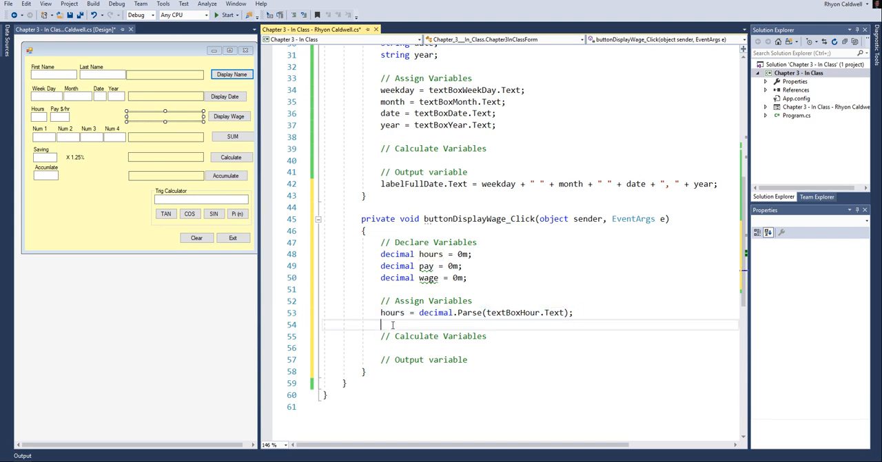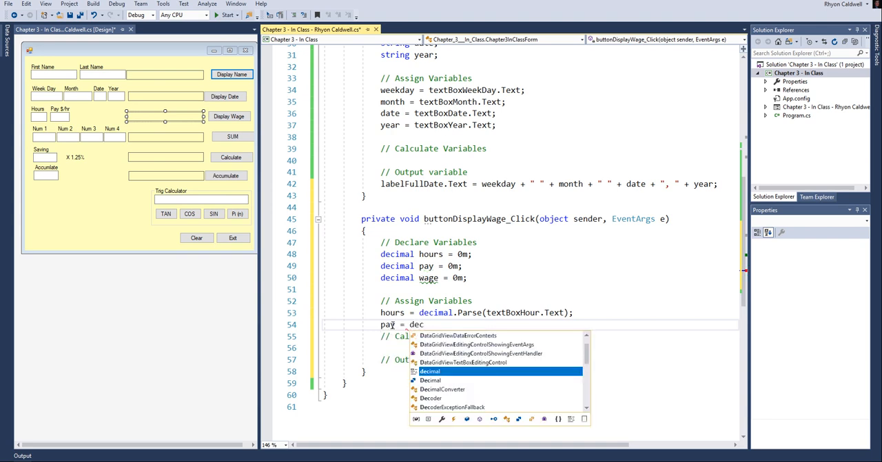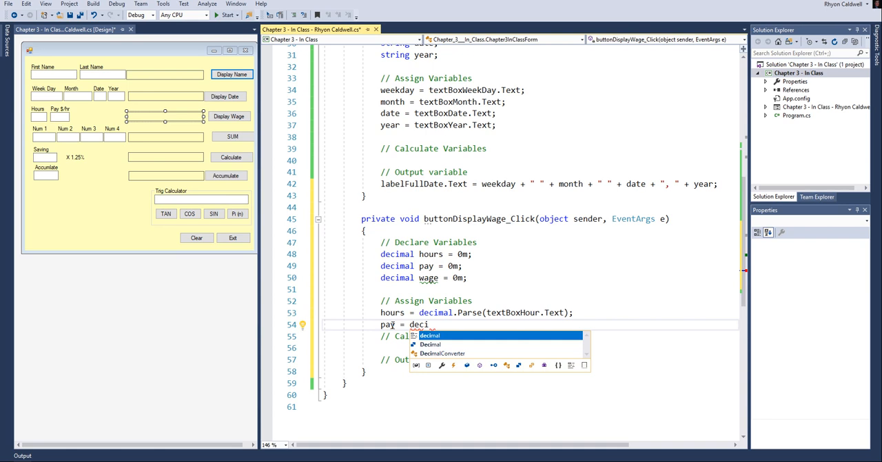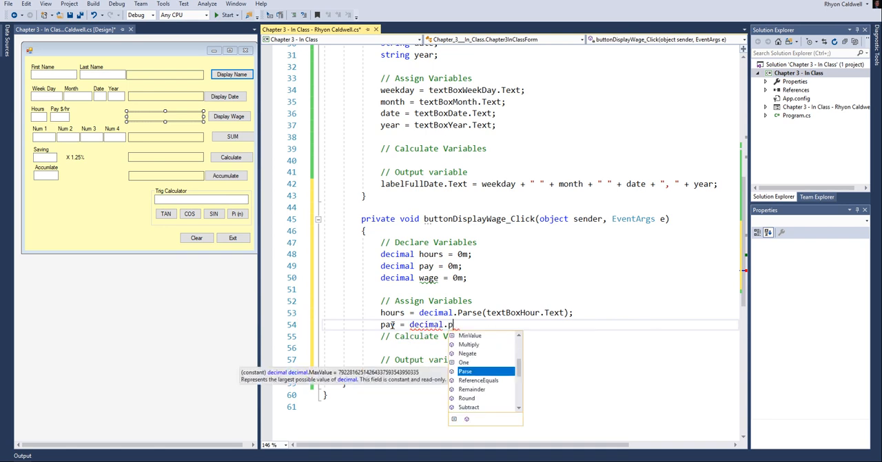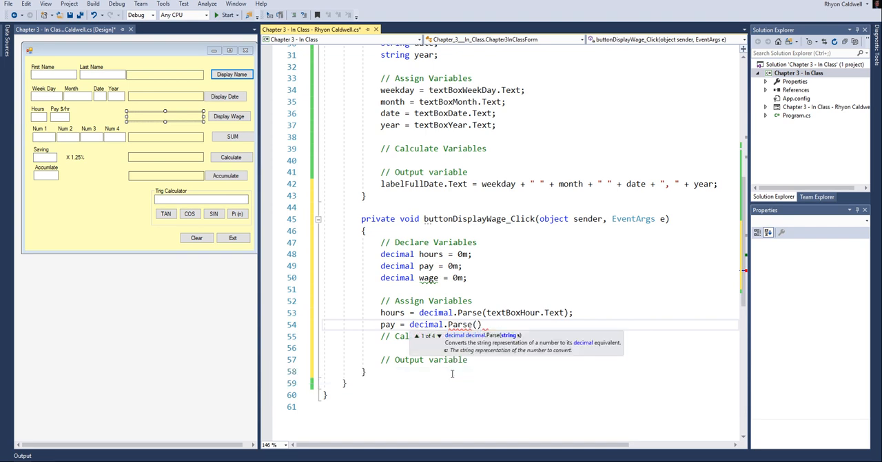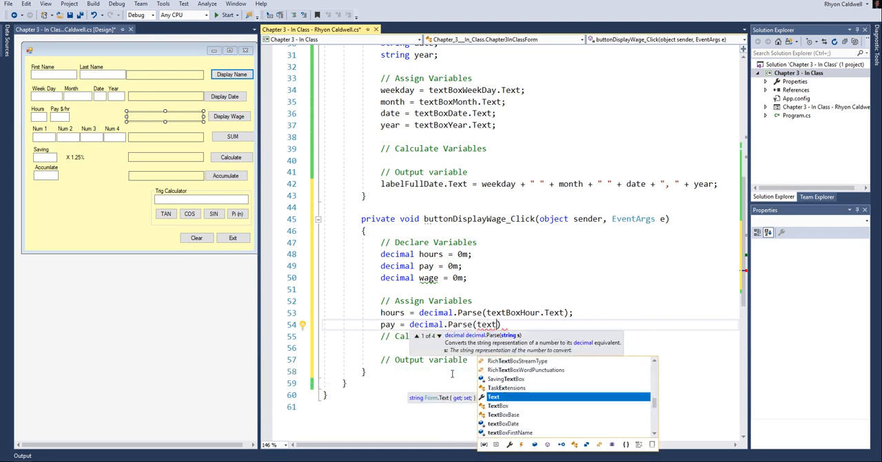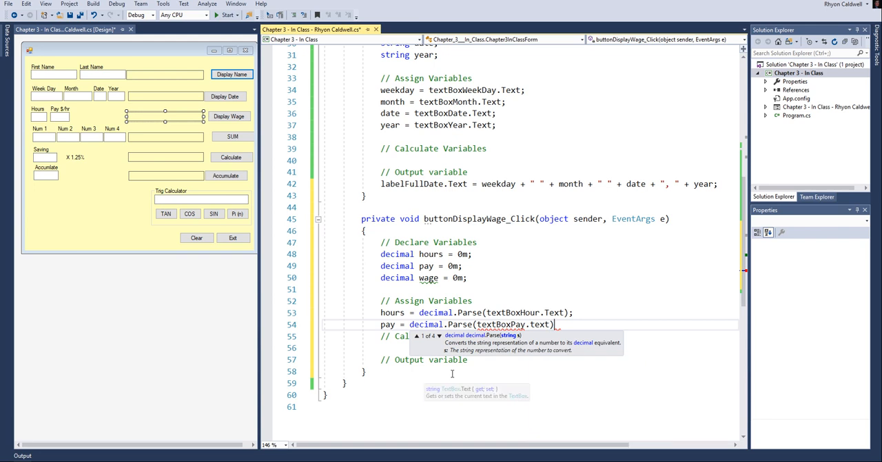All right, let's do the next one because that's kind of practicing that again. Let's take our pay and make it equal to, now we know it's going to be parsed into a decimal, so let's start off with Decimal.Parse, and it pops up automatically. Because it's a method, we need to have a bracket, and then we simply type in the name of the control that we want to use, and the name of the control is pay. So it's a text box for pay, there it is, .Text, and finish it off with a semicolon.